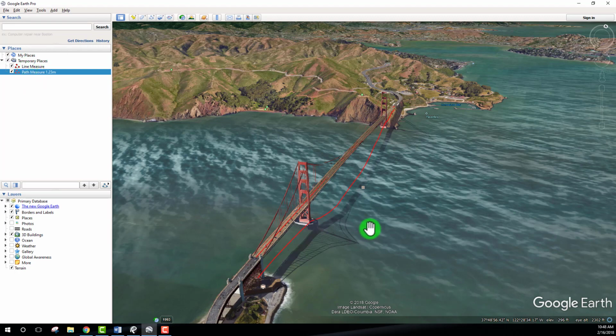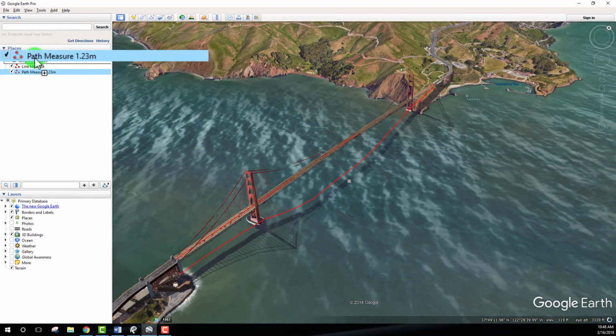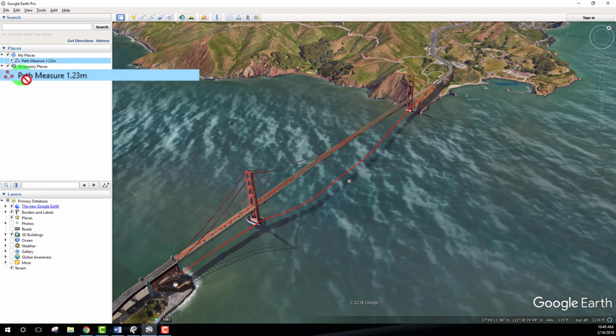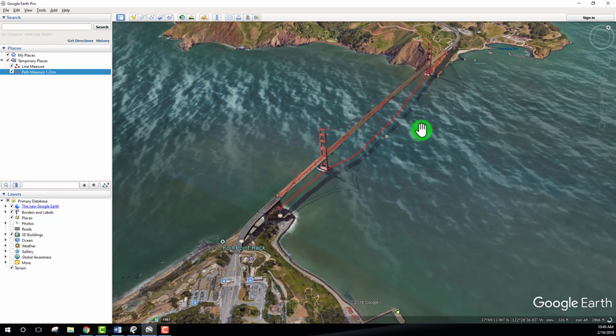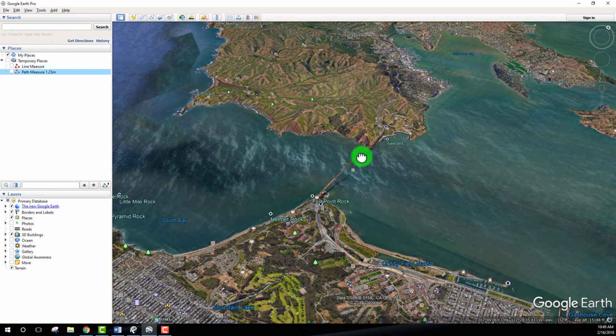It'll save it to our temporary places, and then if we wanted to save that so that it's available the next time we open up Google Earth, we would just have to save those to My Places. So we'll leave them down here for now. Okay, so we'll turn both those off.